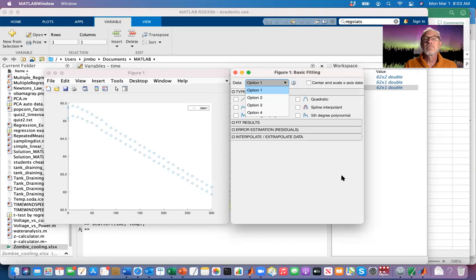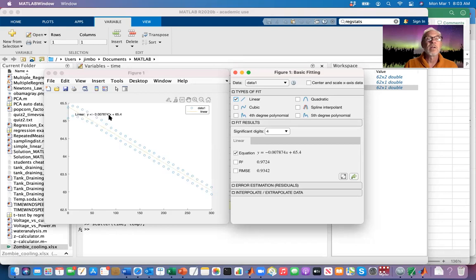All right, sorry. So I can do a linear fit, right? And it'll give me the line of best fit. So it's that easy to do a linear regression. Okay, very easy. If I wanted it to be cubic or other polynomials, I could also put those in there.